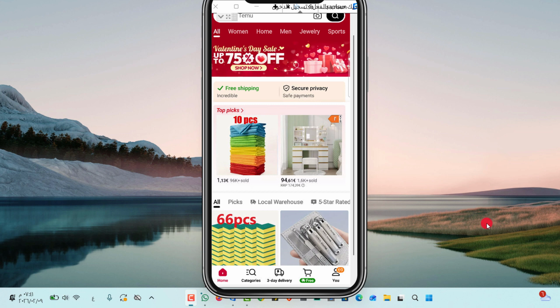Now, God willing, today I will explain how to change the shipping address. I can do it from inside the app in two ways. For example, if you have changed your home and want to change your address inside the Temu app, or you want to add a new address to send a package. You want to buy something from the Temu app and send it to an address.